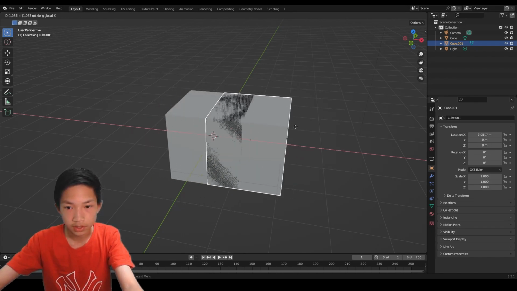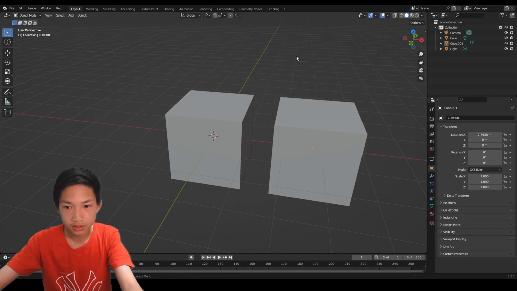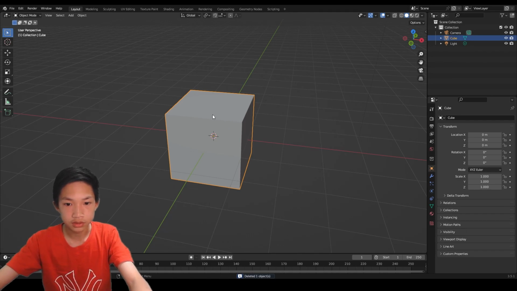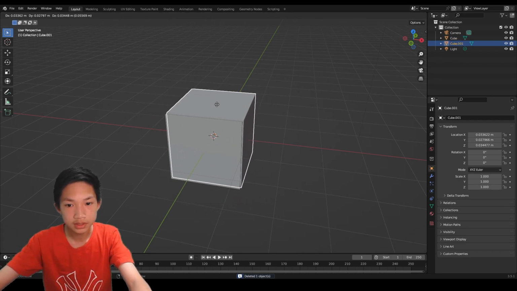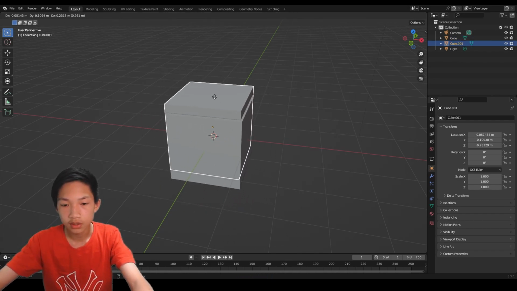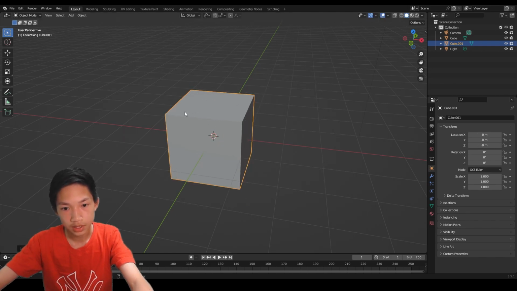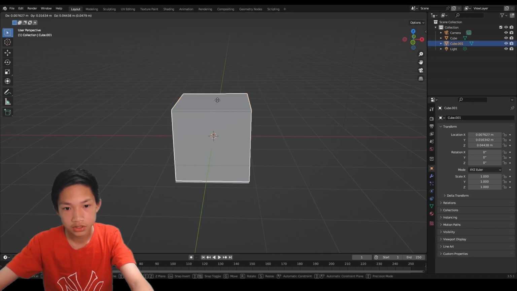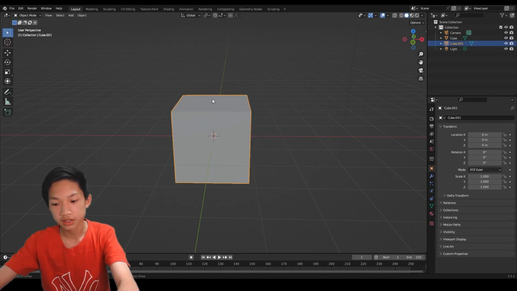You can move it on the X and put it right here. So you just click and there you go. Or if you want to duplicate it and put it in the same place, you can also right click and it will stay at the same place. Right now it might look like nothing happened, but actually it's just on top of each other like this.